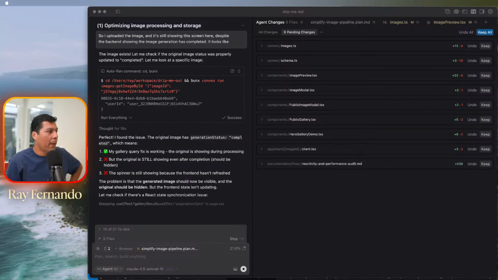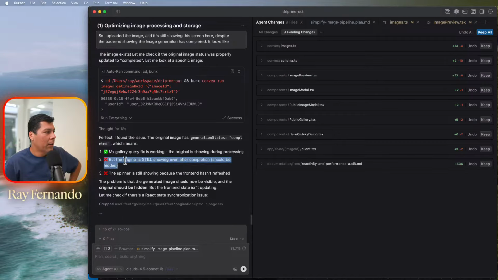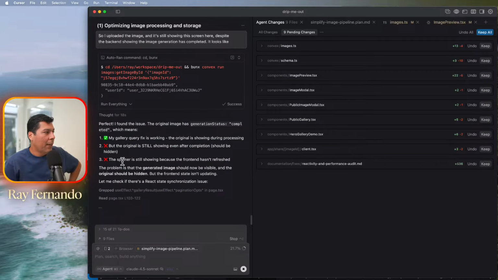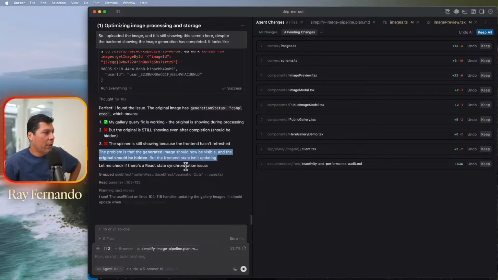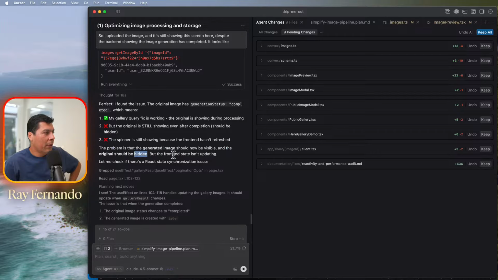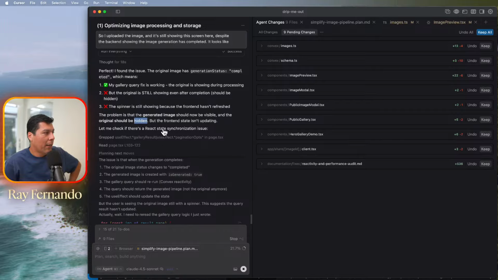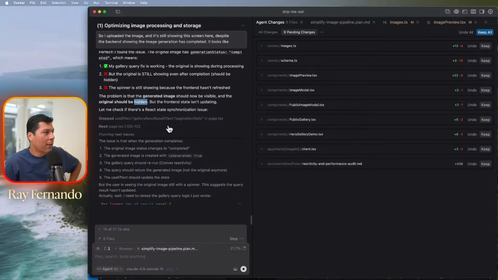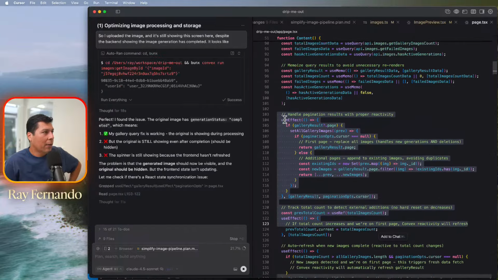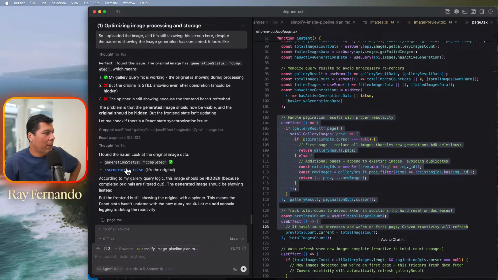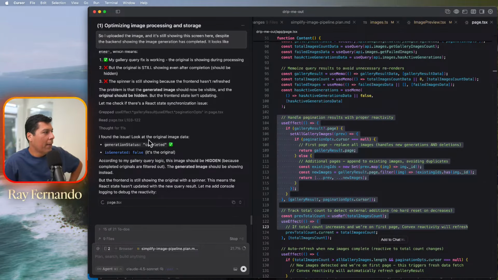Wowza. All right. So it's still showing, even after the completion, it should be hidden. And the spinner is still showing because the front end hasn't refreshed. The problem is that the generated image should now be visible and the original should be hidden, but the front end state isn't updating. Let me check the React state synchronization issue. So now it's got a better idea. This is cool. It did a lot of debugging for us, which I'm really impressed by. Found the issue.